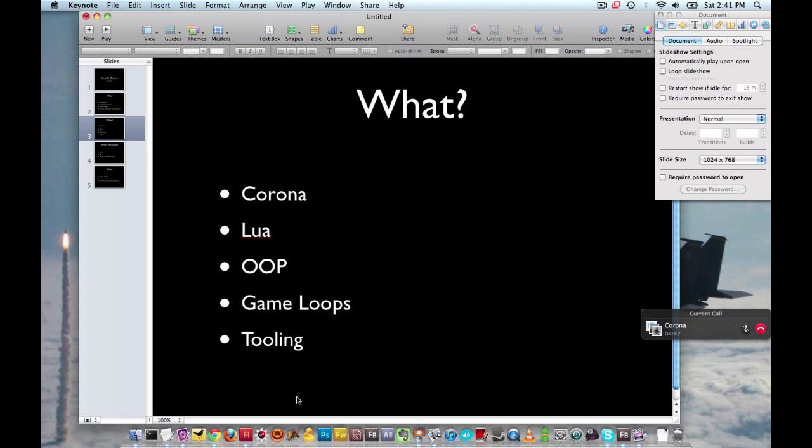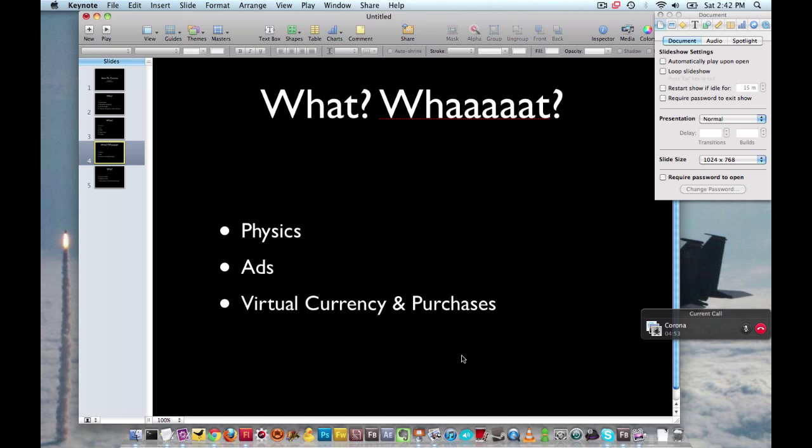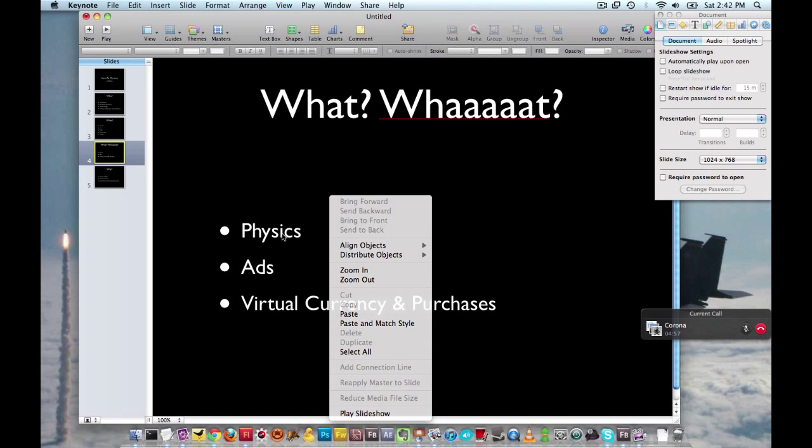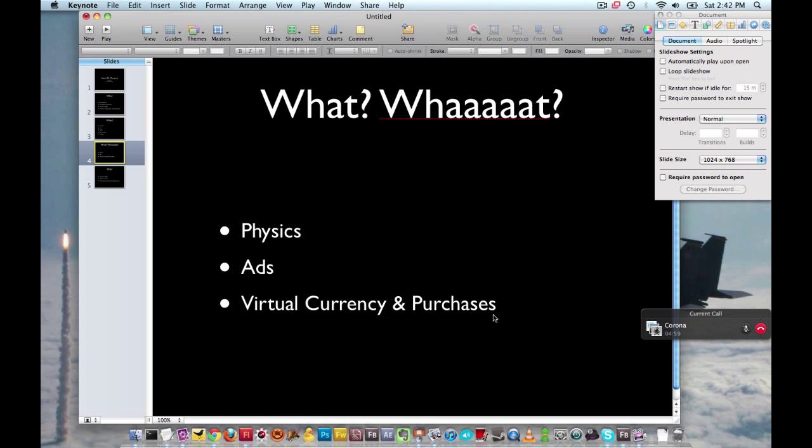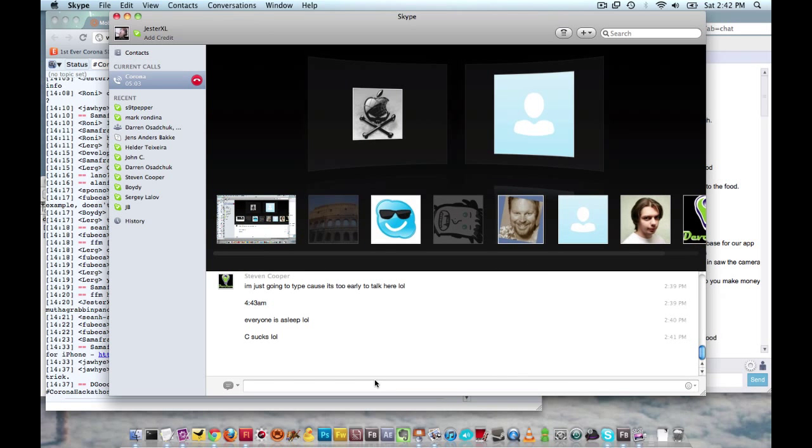And tooling, basically the tools that I use, some of the things I learned about what works with Corona, what doesn't, and how I make stuff. And things I want to focus on that I think are pretty relevant to why Corona is so special are really the physics, the ads, and virtual currency. One of the things that are really relevant in what we do today. C sucks. Every C coder I know is smarter than me, so maybe they know something I don't.